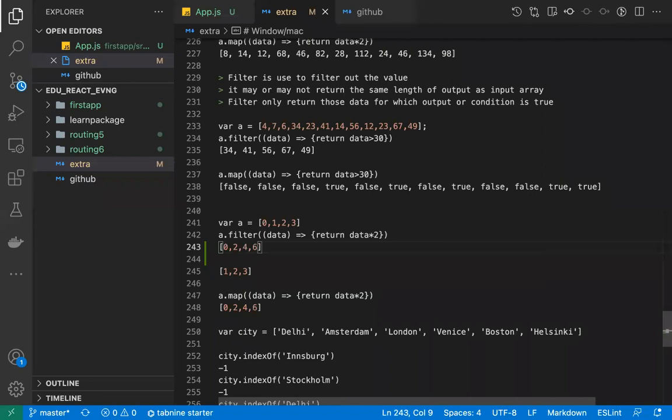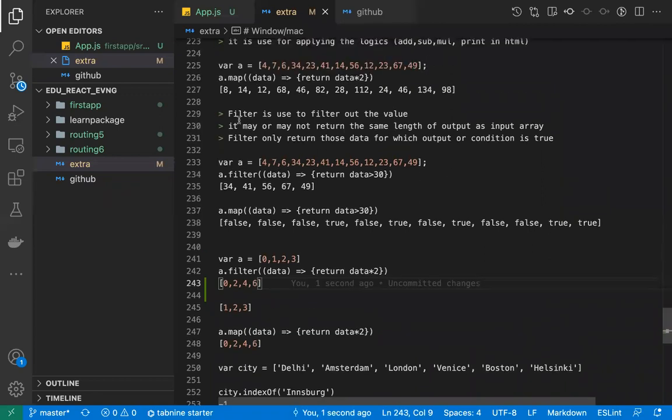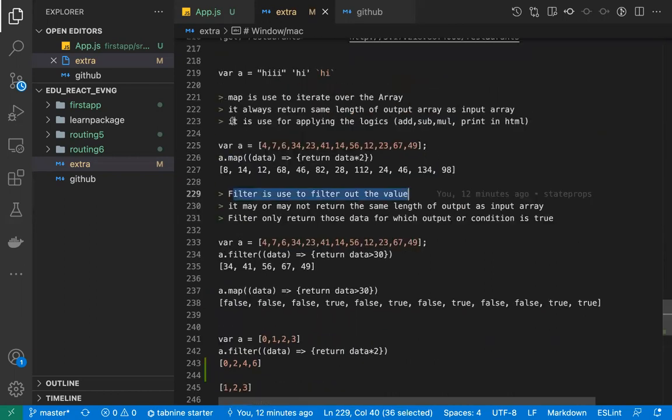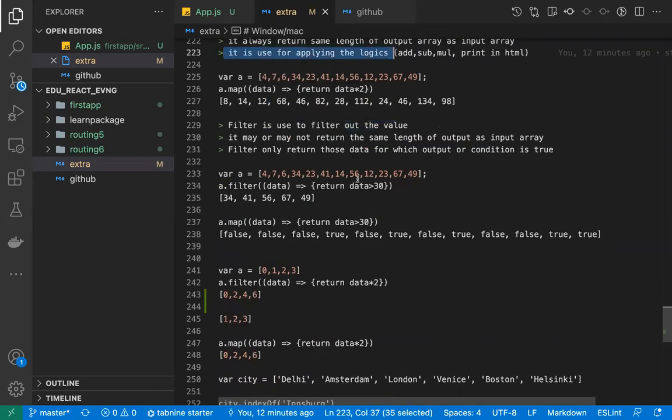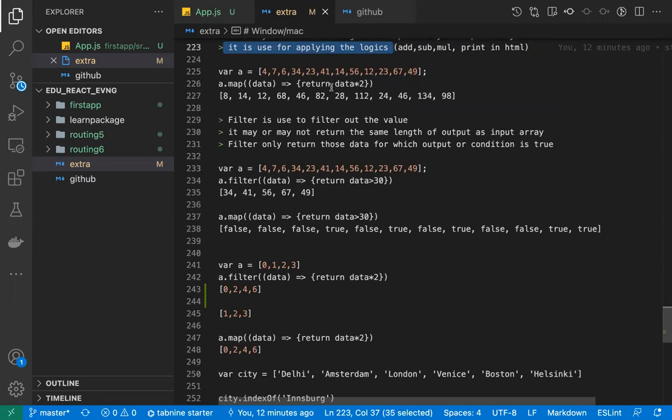The basic concept of filter: filter is to filter out the values. Map is to apply the logic. I mean, it also gives 2, 4, 6, no? Then ultimately we do not need this function, this is sufficient for us. The use of filter is to return only those values for which the condition is true, we do not apply the logic. Okay, thank you so much.